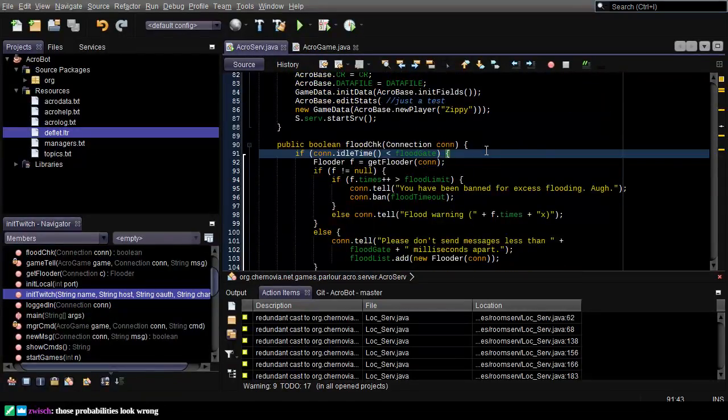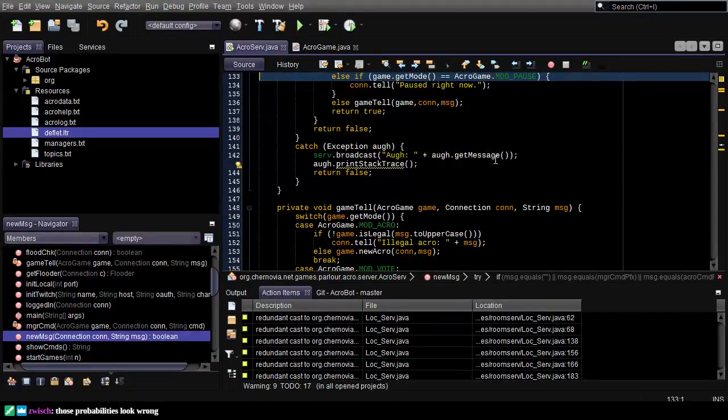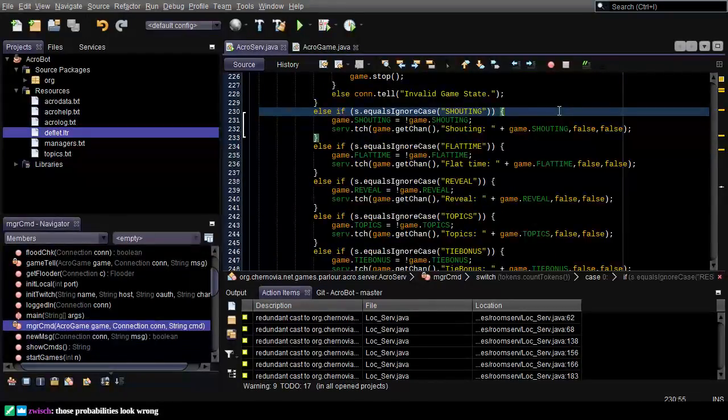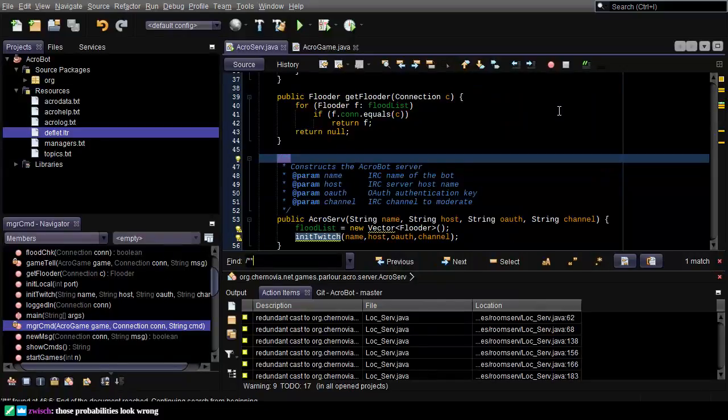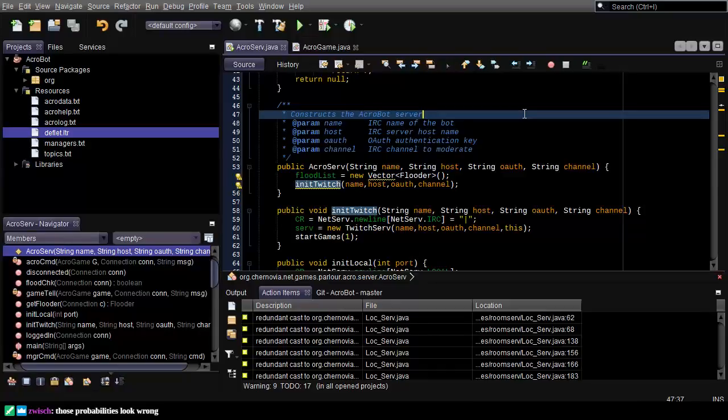Either way, I've done something with it. So, progress is made. One thing in particular is I did add some Javadoc explaining what does it mean to have an AcroBot server. And that these arguments are the name, the host name that you're connecting to, your OAuth token, or I'm sorry, your authentication key, and the channel that you're going to join.